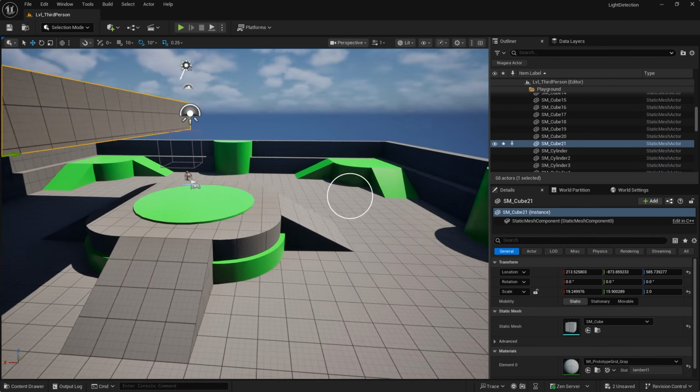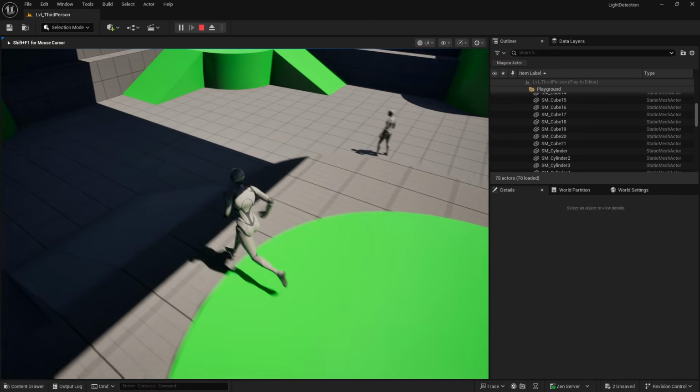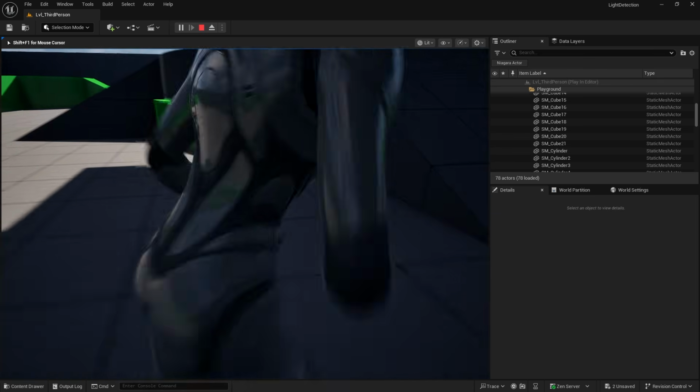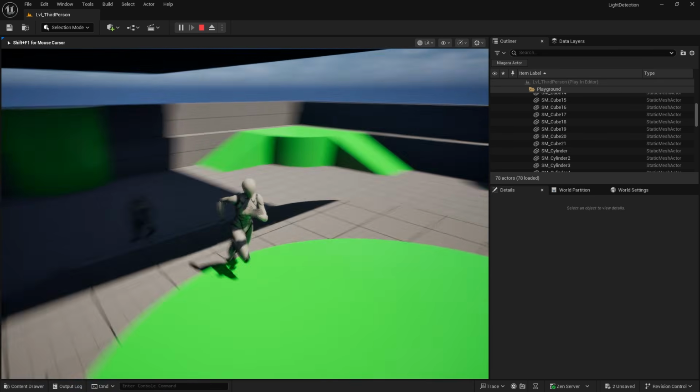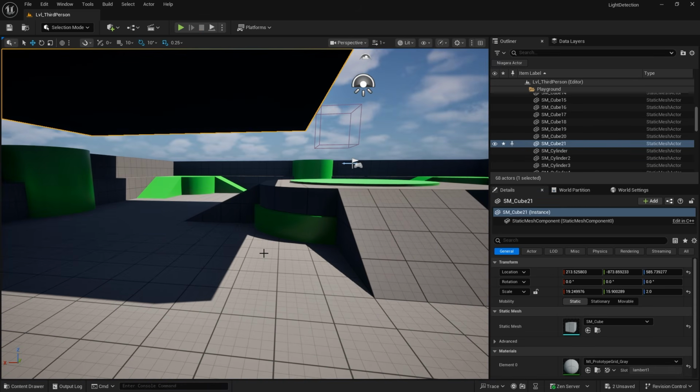So to get started, I've set up a very basic scene here with a very basic AI character that will just follow me and chase me when it sees me. What I want is for it not to see me in the shadow before it starts chasing me. So what is the solution to this?